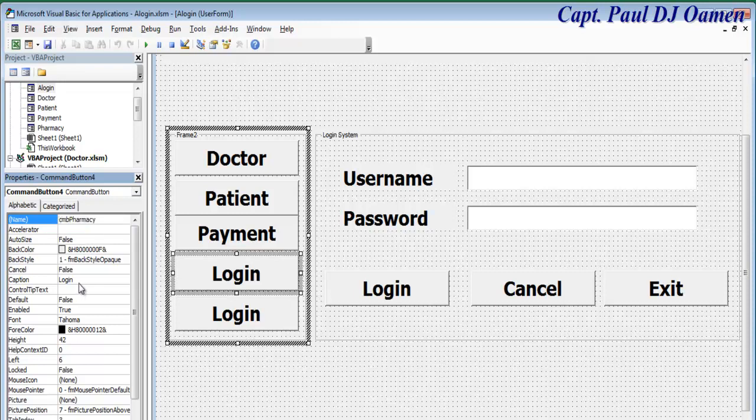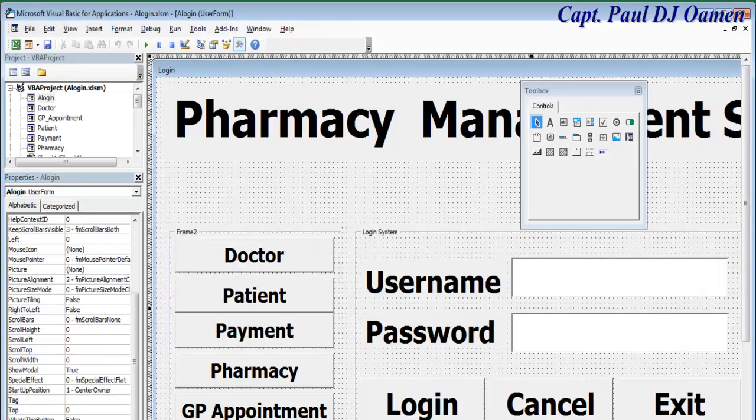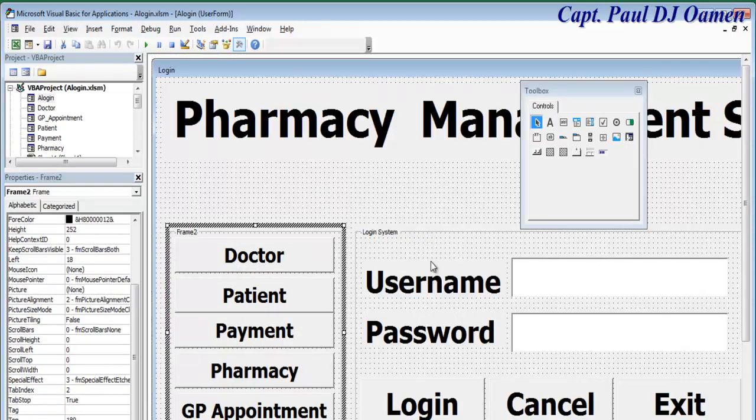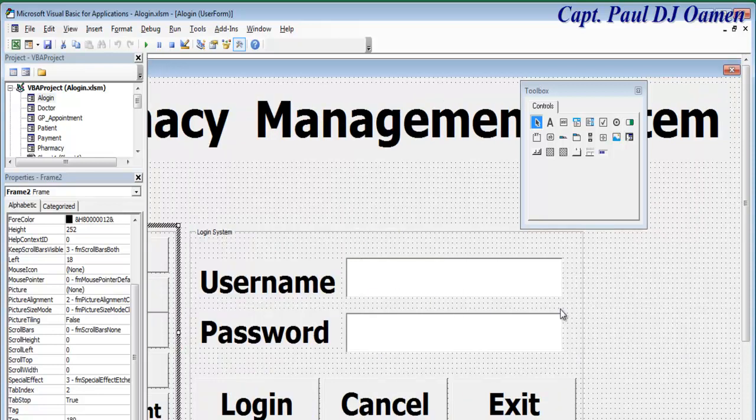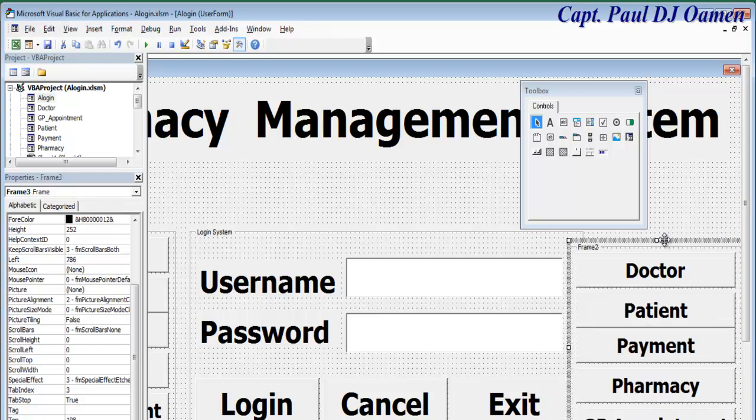CMB pharmacy. CMB pharmacy. And finally we have cmbgp. So that would just be gp appointment. There. Okay, so we need to actually copy this. I'm going to copy that and make a copy here. Let's leave that there.